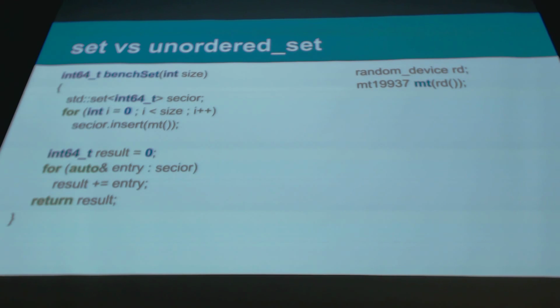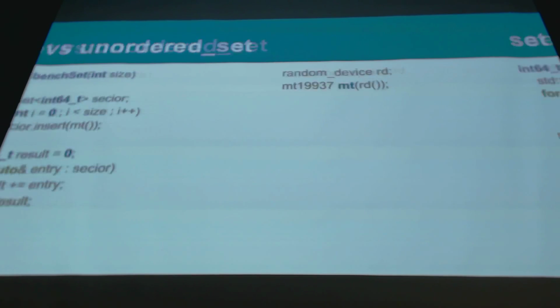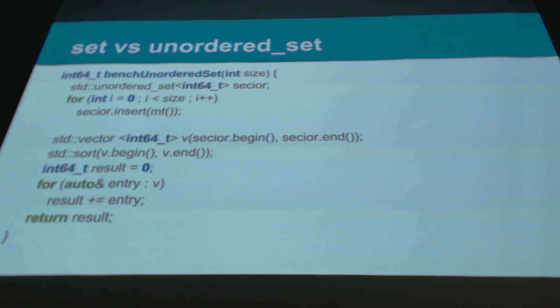So we have std::set. We put random things inside because this is how we usually put things inside the set, right? They are not in the right order. And then let's say that we are iterating over it and taking something, and let's say that here it has to be sorted, right? And we will do the same thing with unordered set, but before we iterate it, we will just copy everything to a vector and then sort it.